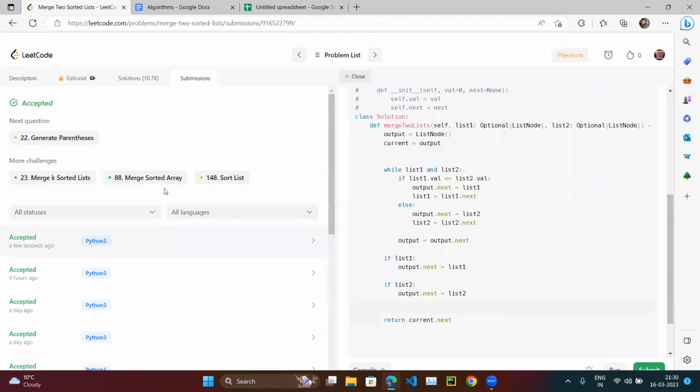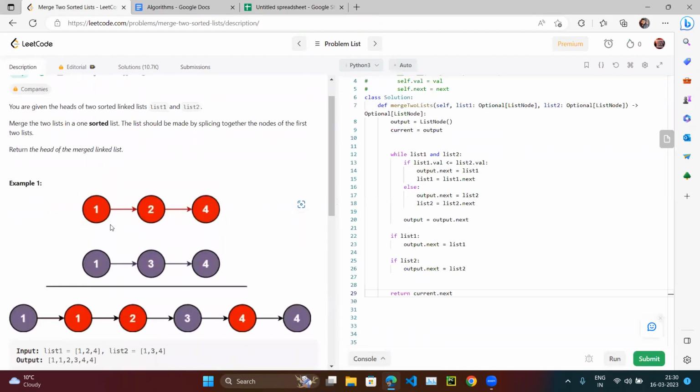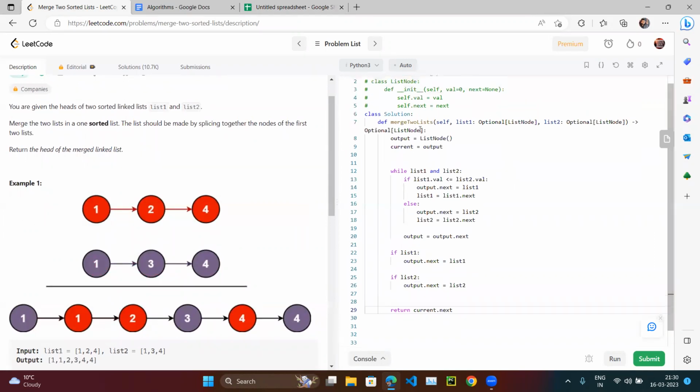So this is not a very easy question. We just have to know how to move, what the head pointer is, and how the linked list is designed. A linked list has two elements, the value and the next. You move to the next pointer like list one equals list one dot next. That's it. And you get the value of the data using the value variable, list one dot value, list two dot value.